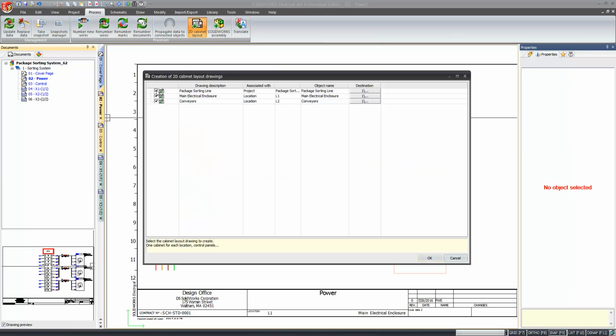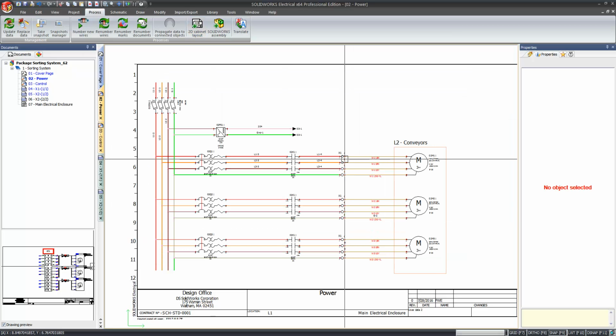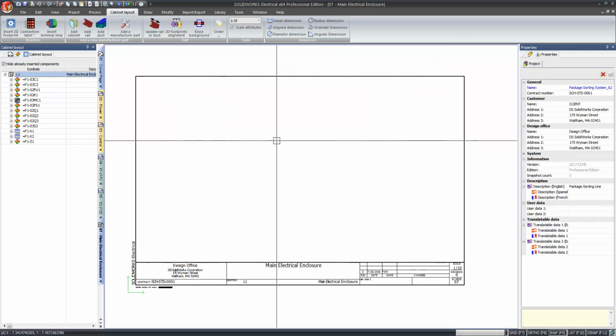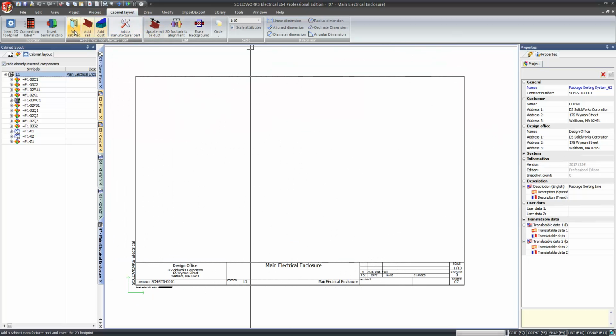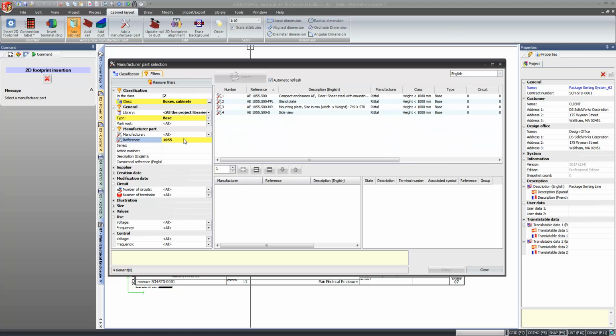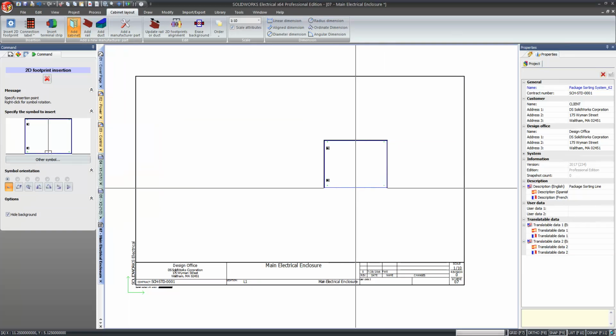Process 2D cabinet layout. Just want the main electrical enclosure. This will give us the cabinet in the door. So let's come over here. And we need to add a cabinet. So I'll just do a reference search for 1055. It's a relatively compact cabinet. I'm going to grab its door, and I'm going to grab the mounting plate. Add those both to the system.